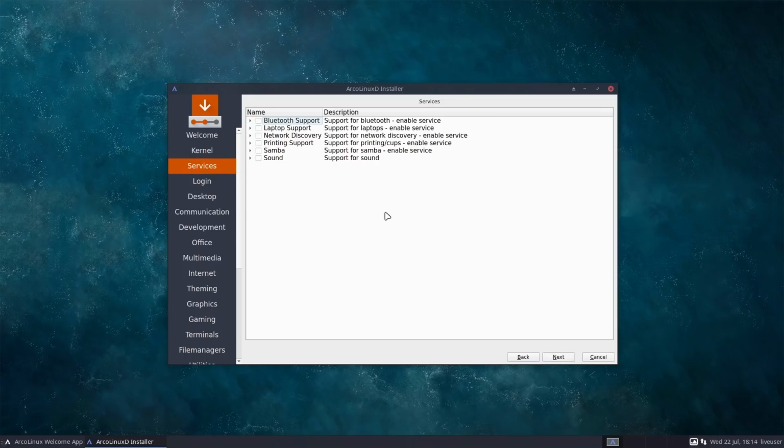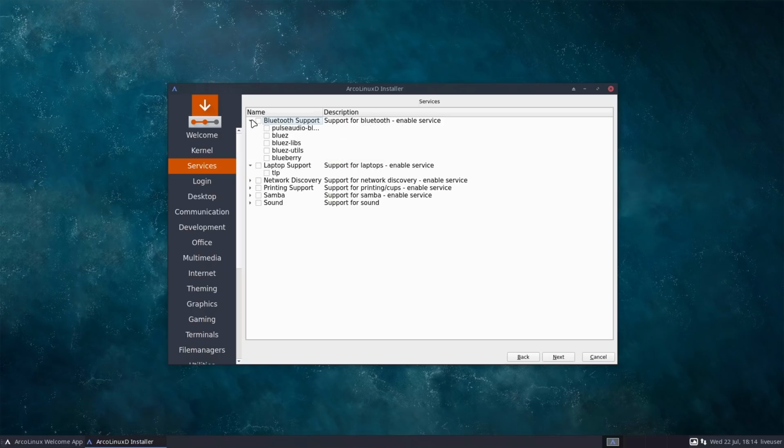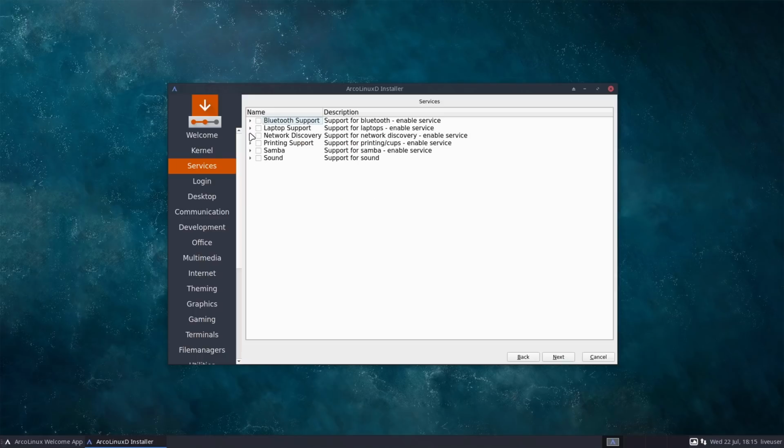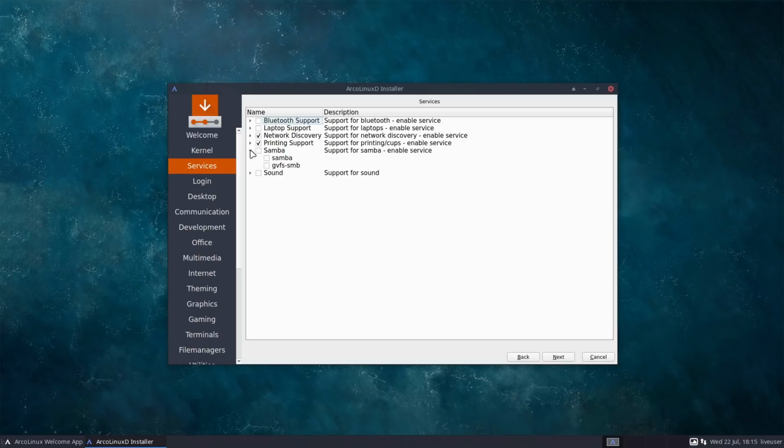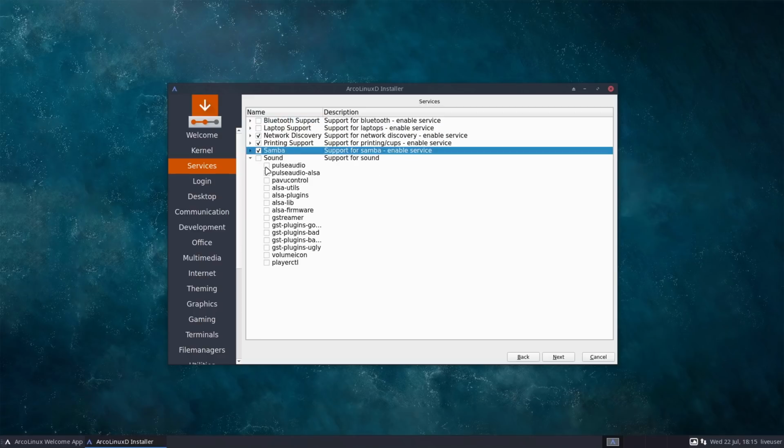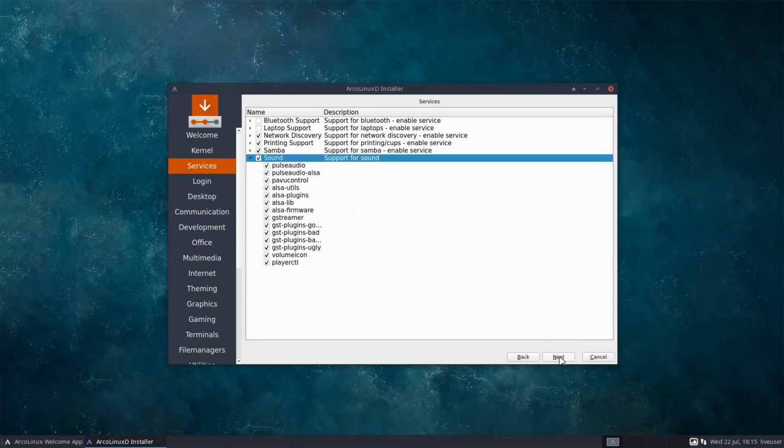All right, and then do you want to set up and enable Bluetooth support, laptop support, which is going to give you TLP. So for you guys wanting that, here's your Bluetooth features as well. You have network discovery, so you have a variety of networking tools. Let's go ahead and set that. Printing support. So if you want to run a printer, go ahead and do that. If printing is not something you do for your computer, you can skip it and save yourself some room. Here's Samba, and of course, some sound. Oh, Pulse Audio. Do we have to? All right, so let's go ahead and do that.